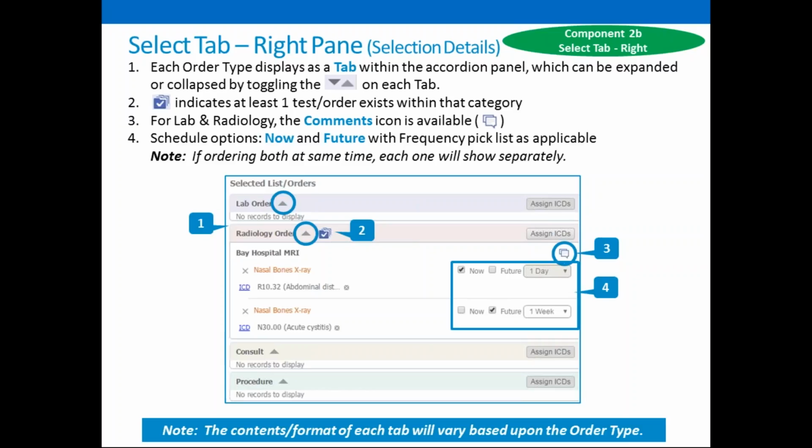Now here's where we're going to start to see a little bit of difference based on the order type, because the functionality available to you at the point of order is different for lab and radiology than it is for consultations and procedures. So in this first example, lab and radiology we take together in our webinar today because they're identical as far as the mechanics in the system.